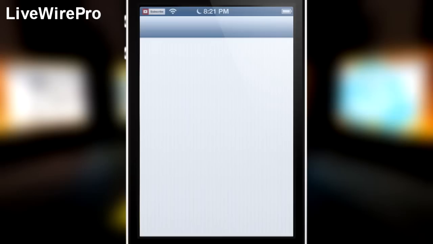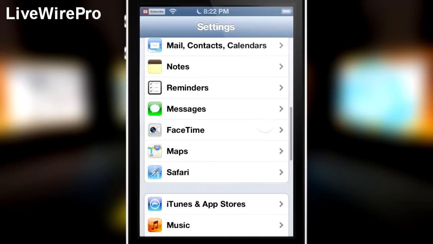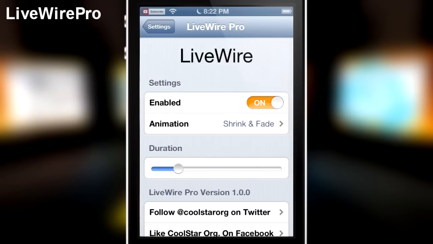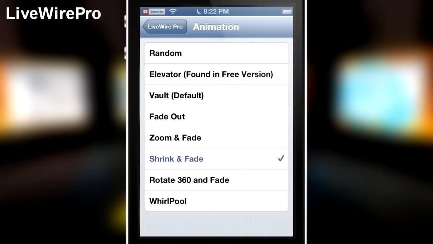Alright, now if you just notice the animation, it's from another tweak, and the tweak is called LiveWire Pro. Now if you've been following me for a long time, then I reviewed another tweak called LiveWire, and this is just the pro version of that tweak, and it pretty much comes with a lot of other different themes or different animations, I guess.